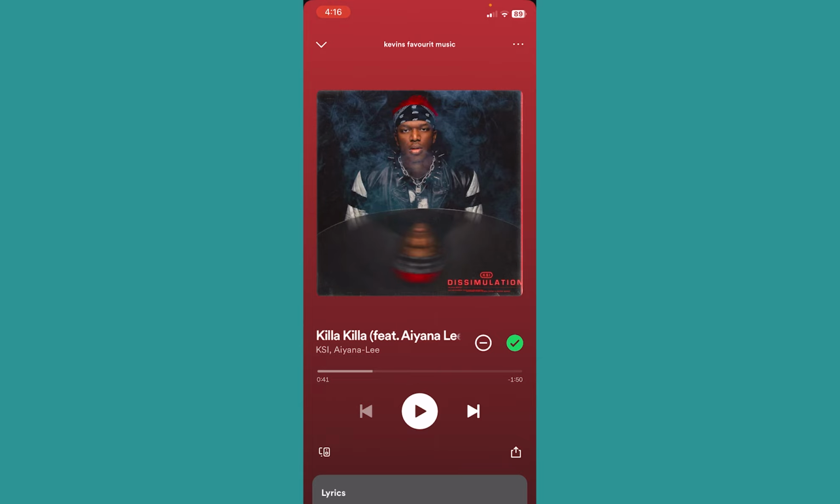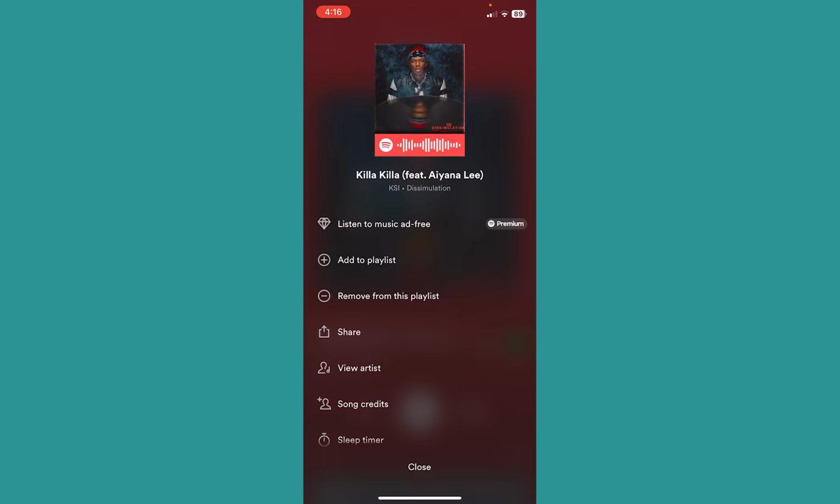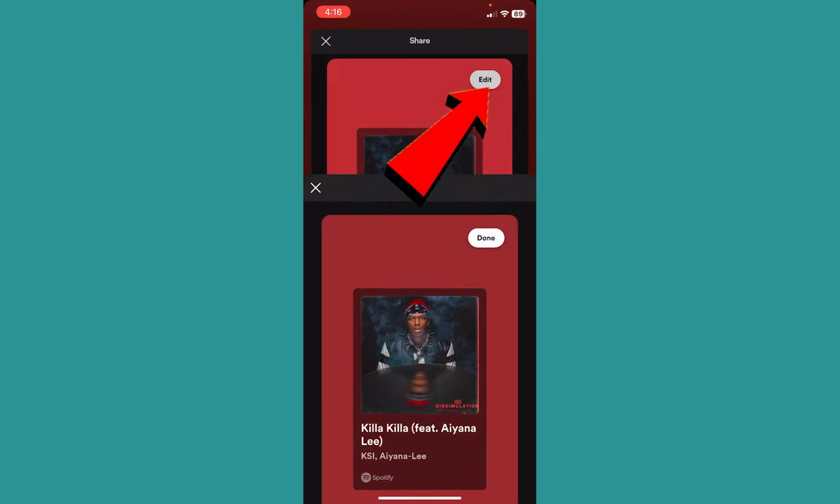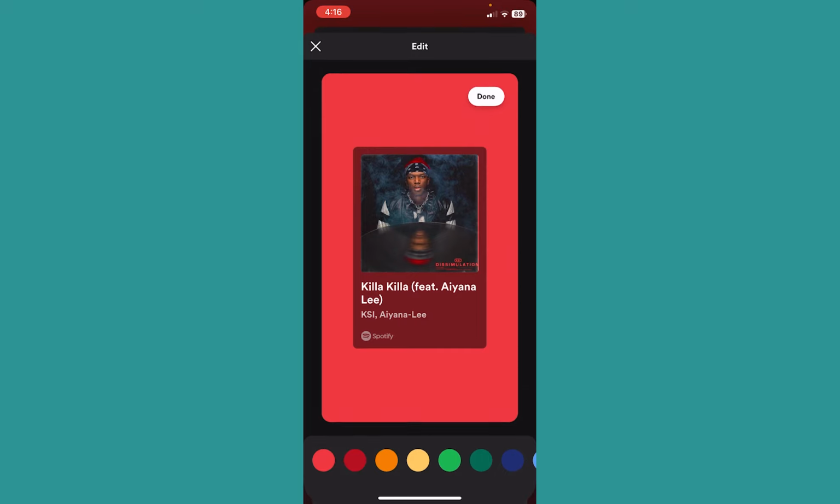What I want to do is, after I open the music, I need to click on the three dots at the top right of the screen. And then I need to click on share at the bottom. From over here, I need to click on where it says edit. If I click on edit at the bottom, I can choose whichever color I want, just like this.